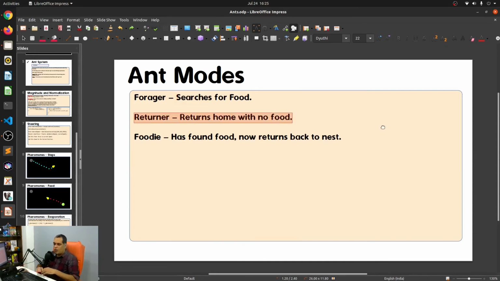Now, when it has not found anything, it needs to return back to the nest. But when will it return back to the nest? We've already declared something called a step counter. So the ant will move and the step counter keeps increasing. And when the step counter reaches a specific threshold, then it will become a returner. A returner will simply look for the pheromones that it has laid down, and it will return back to the nest. We'll also have another mode that we'll do next week, and we'll call it a foodie. What it means is that this ant has found food and will now return back to the nest.